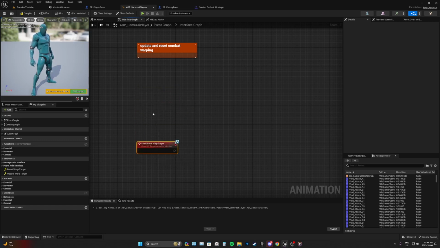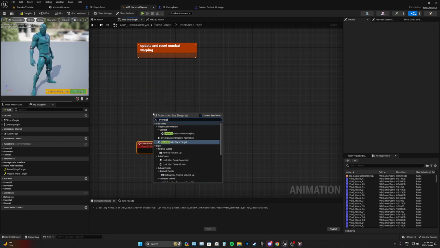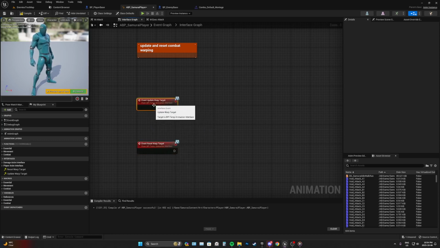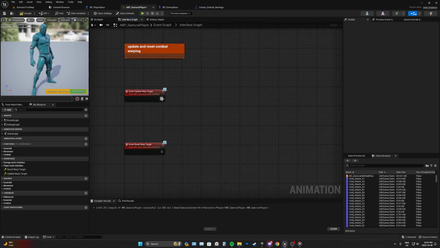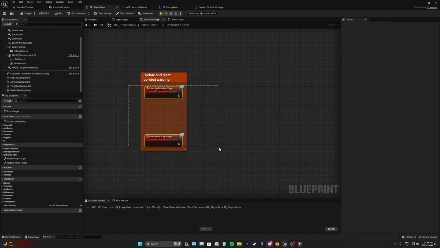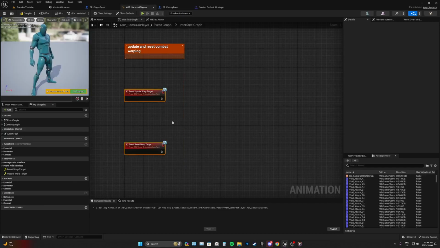And then we want event update warp target. So we have these two events, and what we're going to want to do here is send the event from our animation blueprint to call our event in our player.